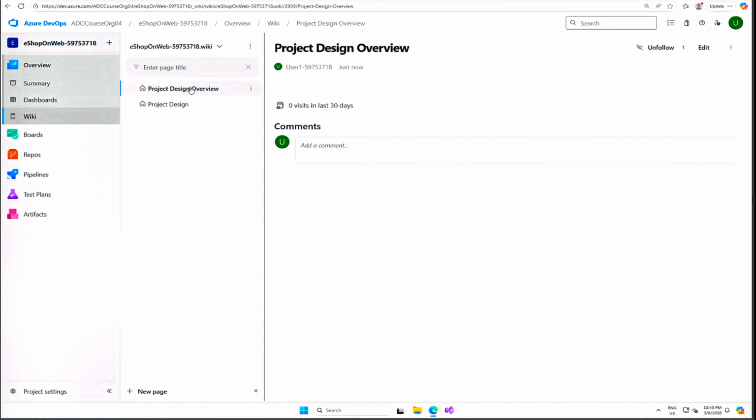So I have drag and dropped it above that one. So now you can see that the project design overview entry is listed at the top level page with the home icon, designating it as the wiki homepage.